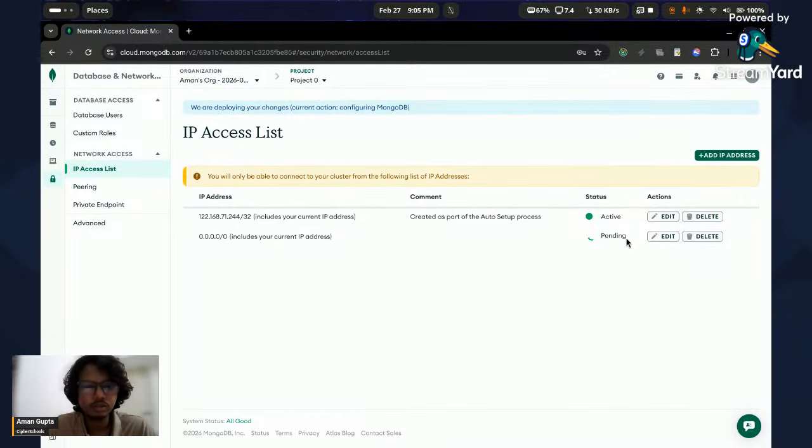It might take a few minutes for this to be updated, but it will be updated. You can go ahead and edit and delete as well. Got it. So these are the steps that we have done.